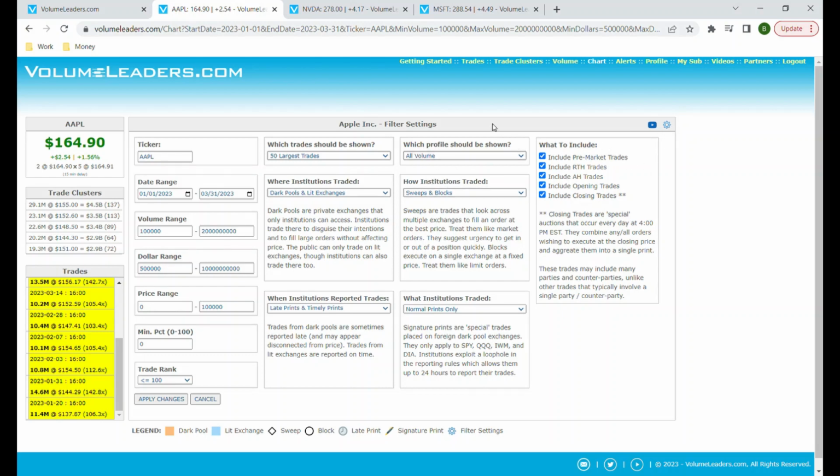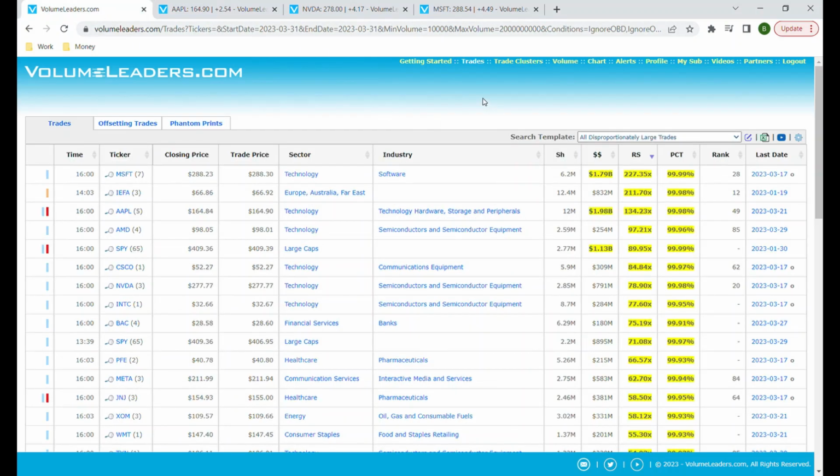So going back to this, though, we talked about all these columns and the meanings of each of these columns. Now let's look at this drop down here. These are search templates. So this comes with a lot of pre-programmed search templates. By default, you're going to be shown the all disproportionately large trade screen, which is all trades that are greater than or equal to 5 times average size. So that means relative size here has to be greater than 5.